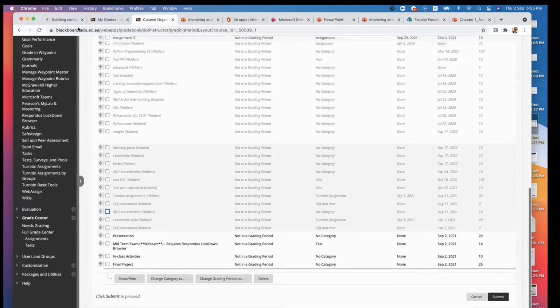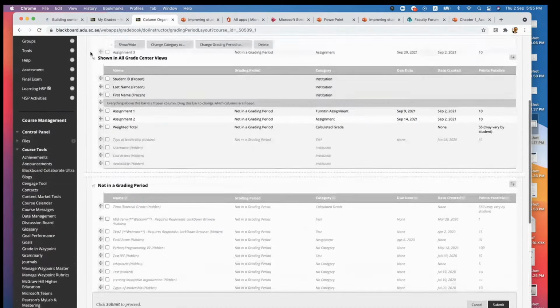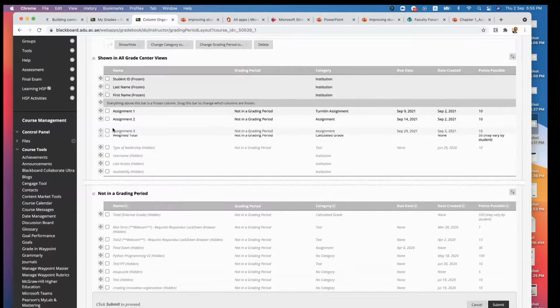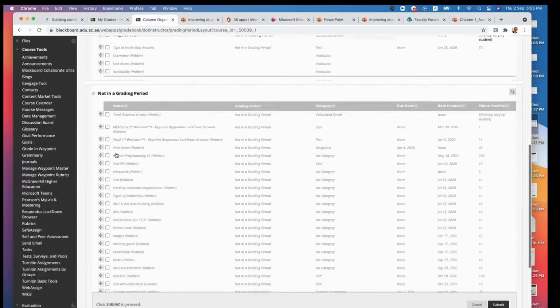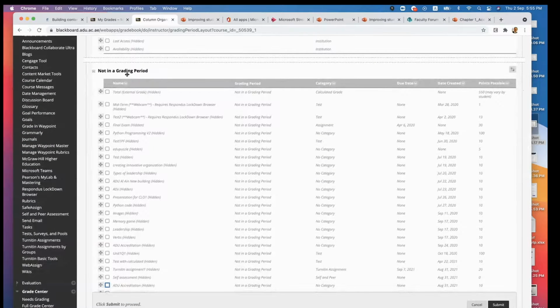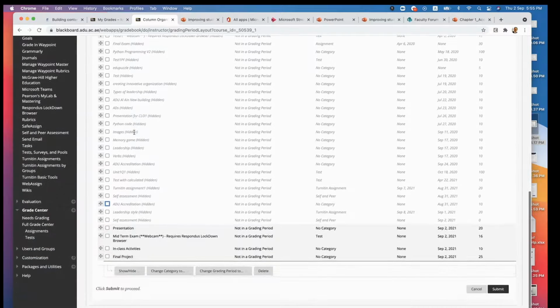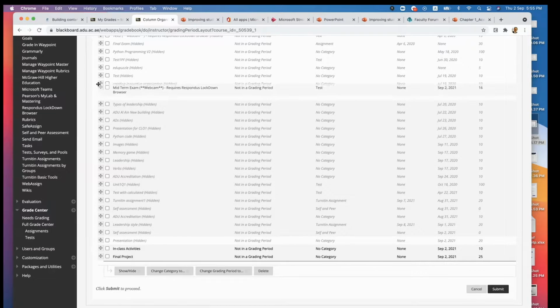But let me do this because I want to make them look a little bit nicer. So I'm dragging some components from not in grade period into the top there, so I can use them for the calculation there. So the presentation, there's no presentation. This should be hidden. Yeah. This is mine. That's the only one that is not supposed to be there.